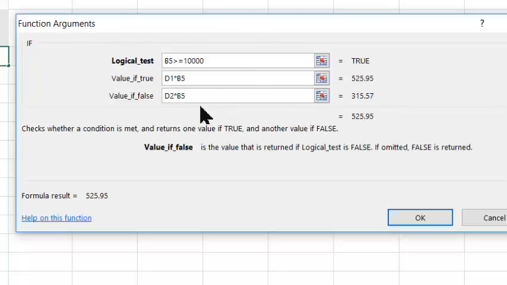Now before we end, do any of these need to be absolute cell locations, meaning that when we copy this function down to the other salespeople, should any of these cell references stay the same? B5 definitely needs to change to B6 for Mary and B7 for Alfred. But the D1 and the D2 need to stay the same.